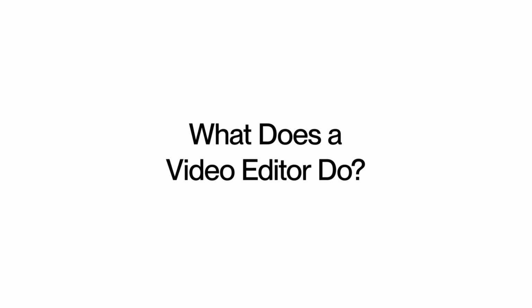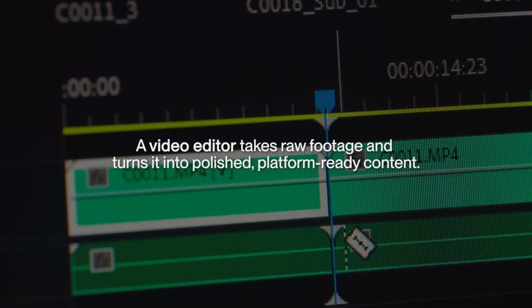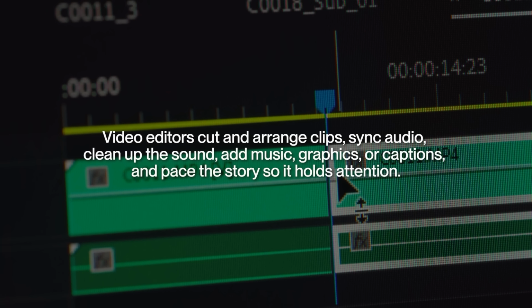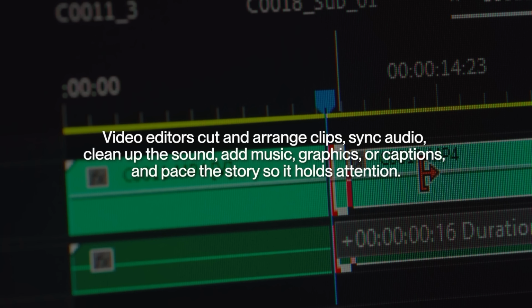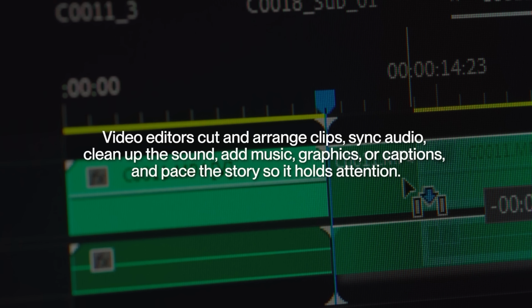At a high level, a video editor takes raw footage and transforms it into polished, platform-ready content. This includes cutting and arranging clips, syncing audio, cleaning up sound, adding music, graphics, or captions, and pacing the story so it holds attention from beginning to end. Many editors also handle color correction, basic motion graphics, transitions, and formatting videos for specific platforms like YouTube, Instagram, TikTok, or even internal company use. And great editors blend technical skill with creative storytelling. They don't just assemble clips. They shape the message and elevate the final result.